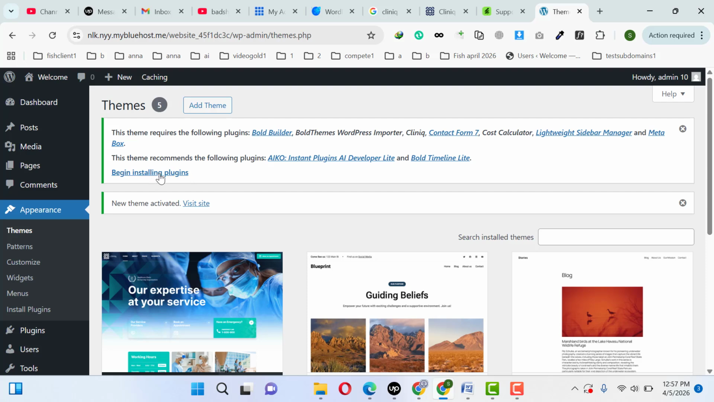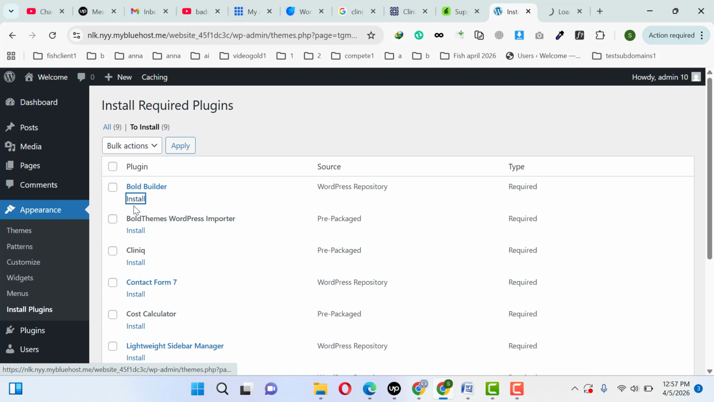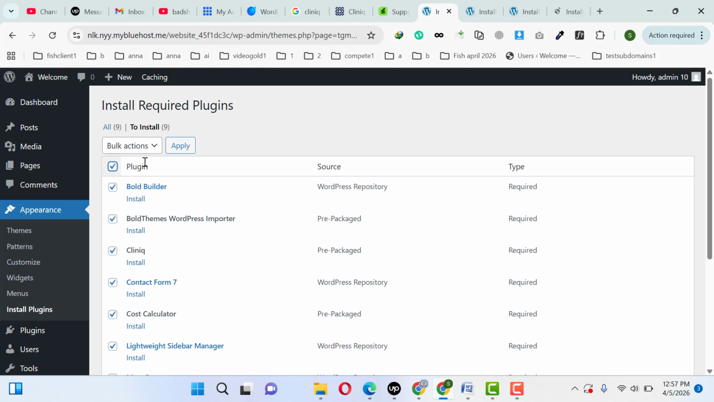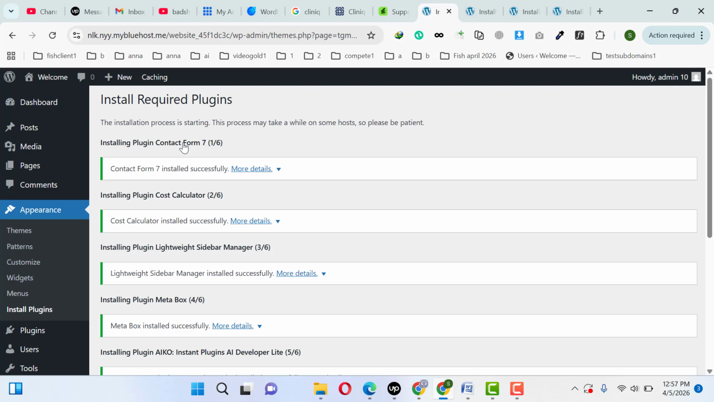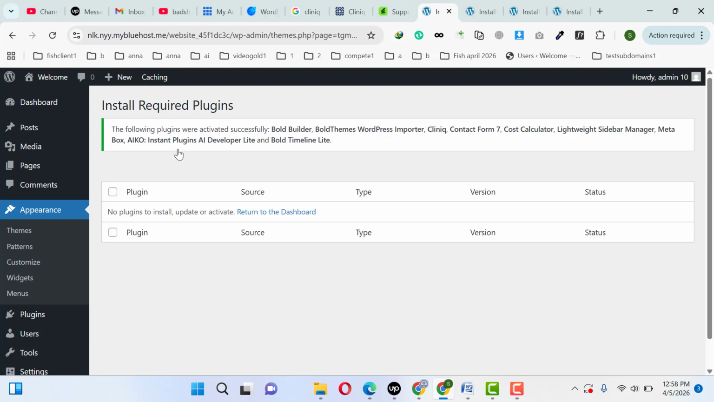Now we got a notification to install these plugins, click here. Here you can install these plugins one by one. If you want to install all of the plugins in one click, then you can use this bulk feature, then click on the apply button. Now again click install plugins, then again select this one, activate, then apply. So now all of the plugins are installed.